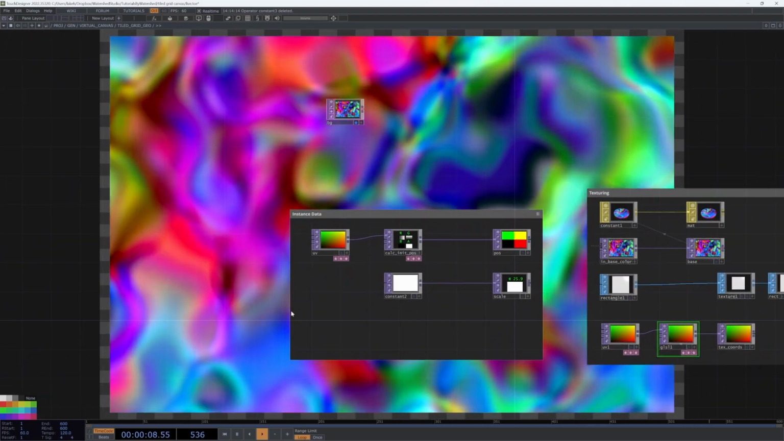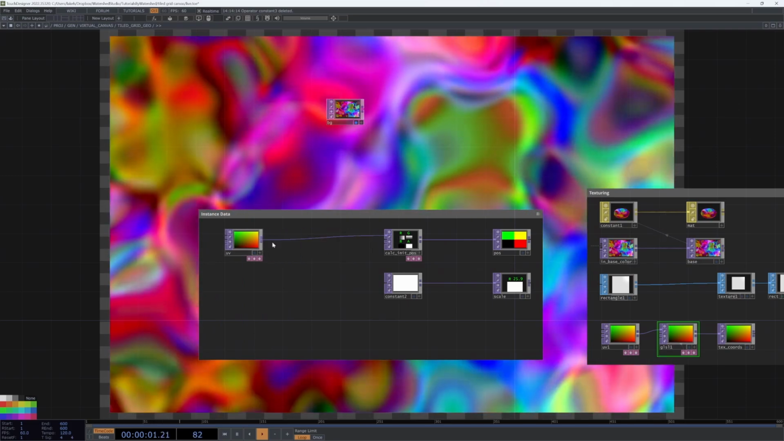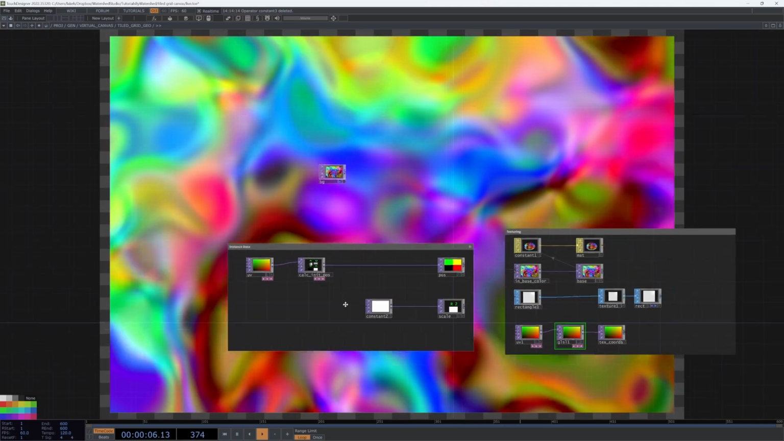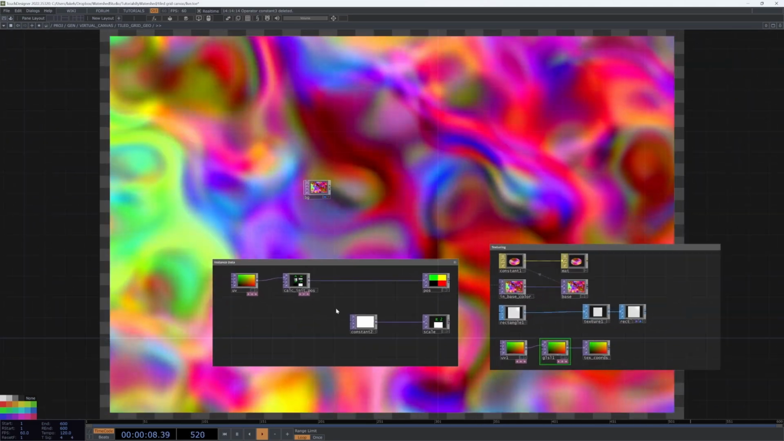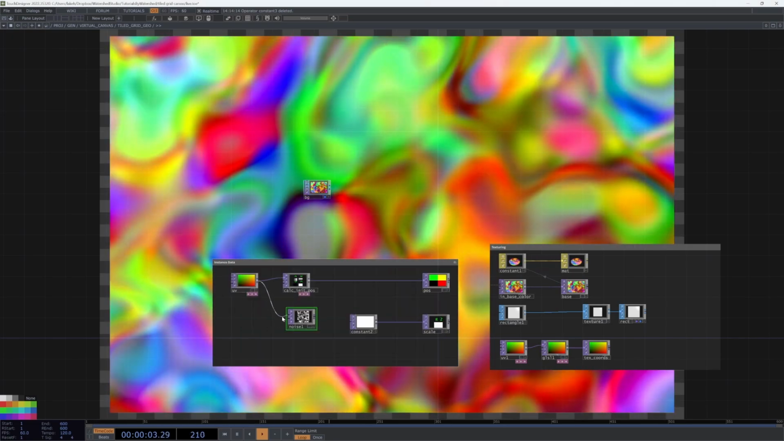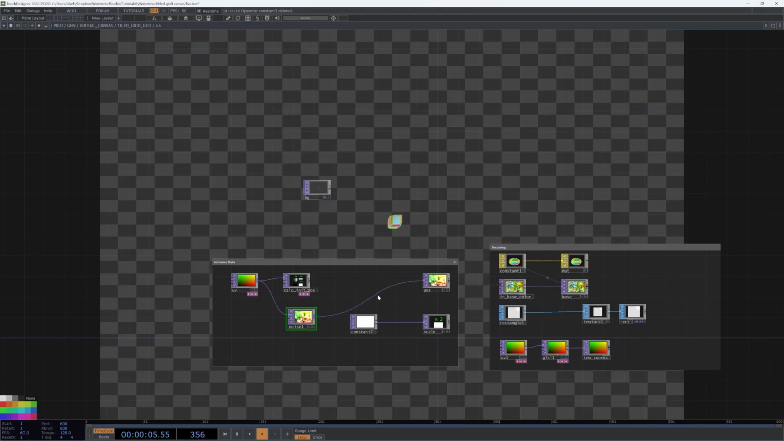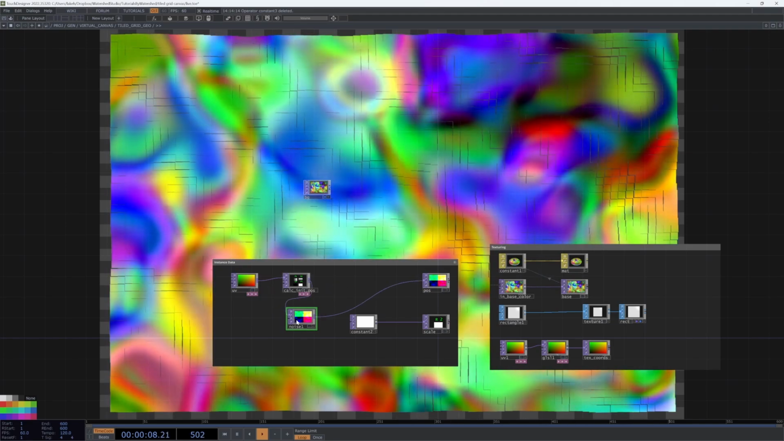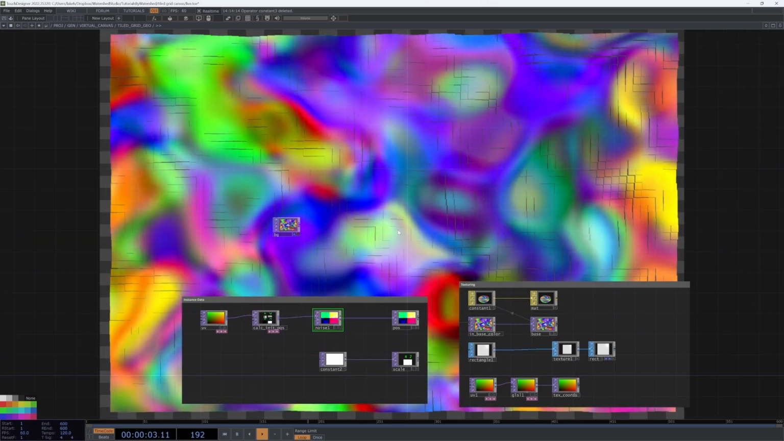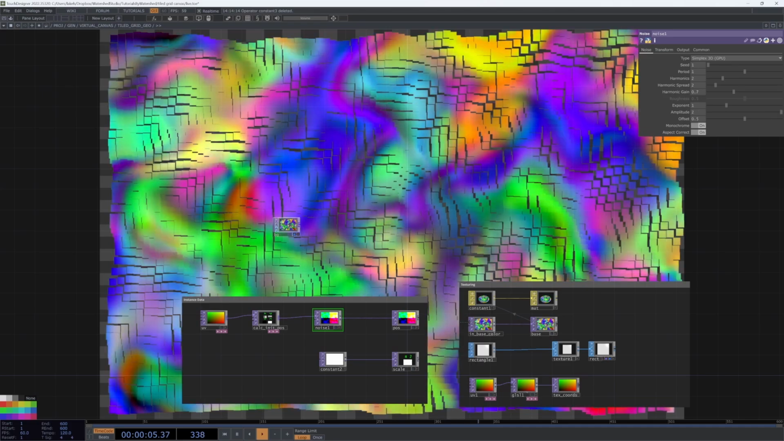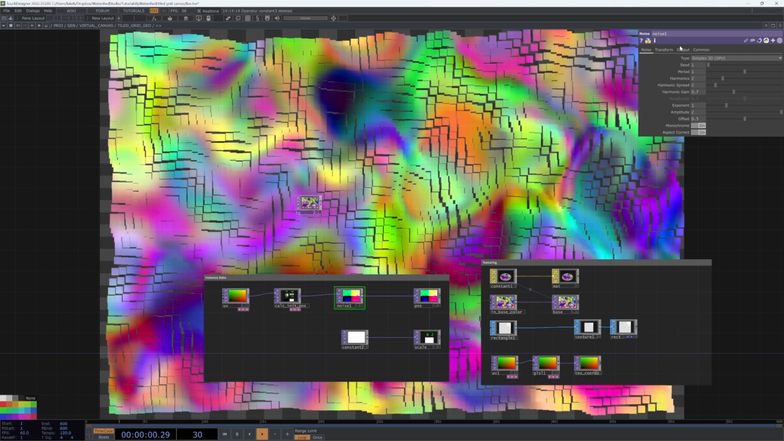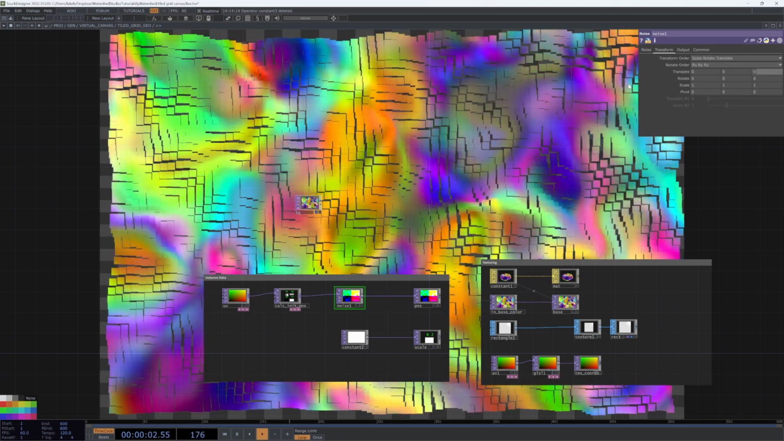Now, there's a couple ways that we could do this. We could add our noise and grab the resolution from this UV input, and there we go. Just use the noise to distort the initial position. That is actually not too bad.